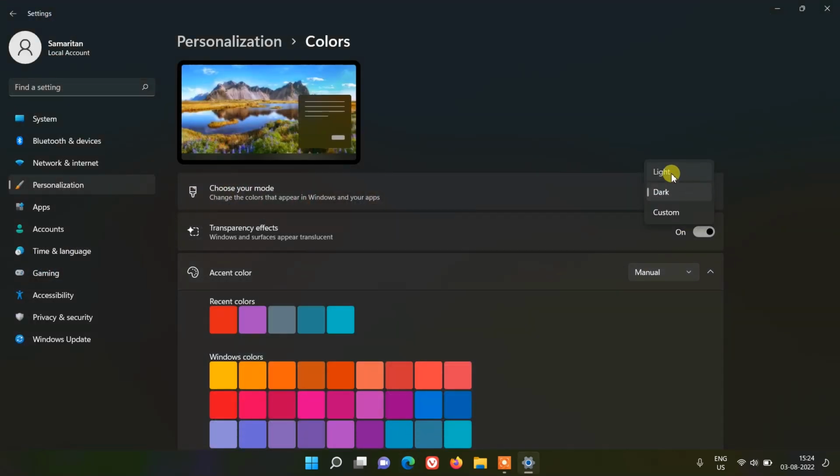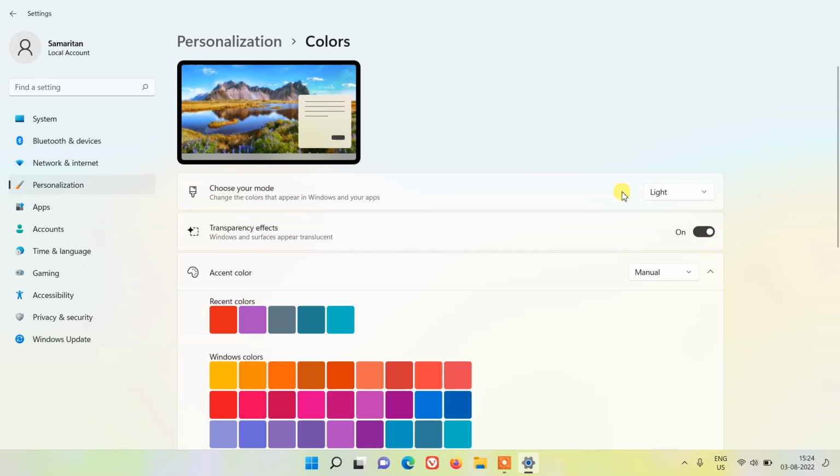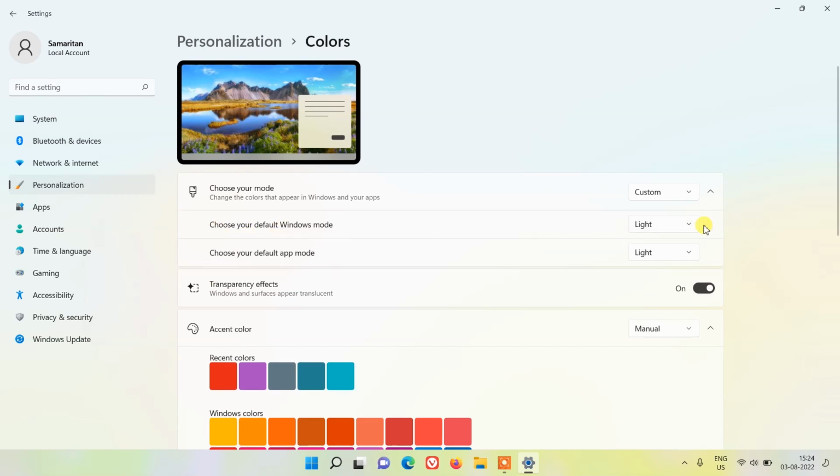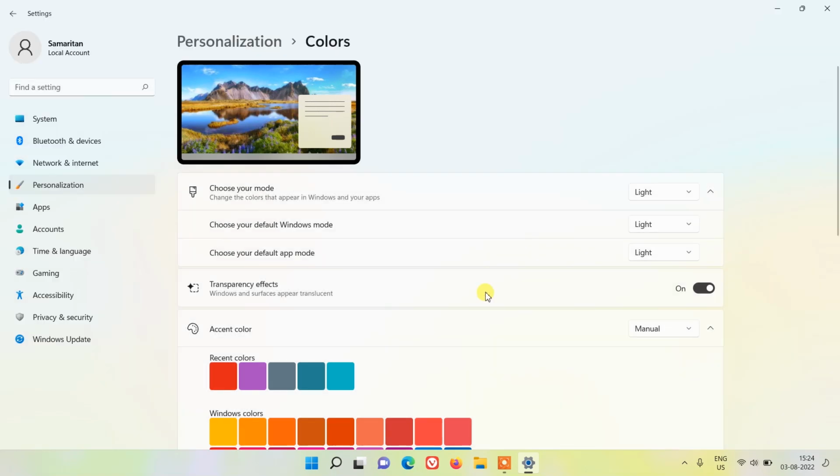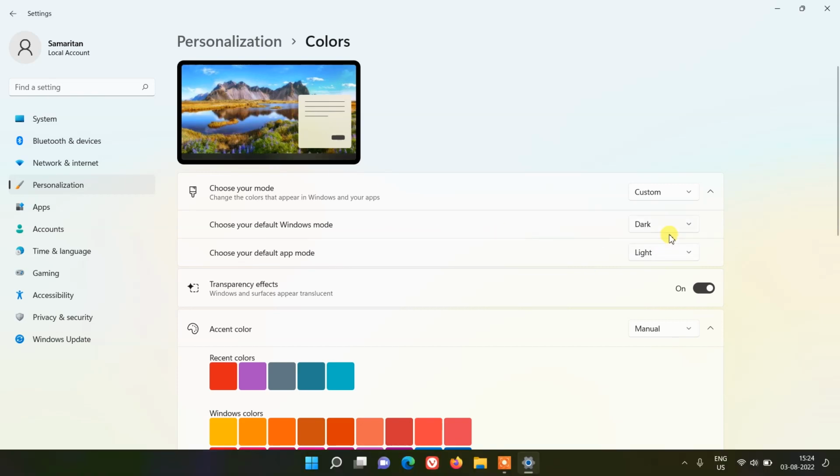For now I will set light mode. Except that, you can choose custom mode also. In custom mode you can set Windows mode and app mode differently. This way you can set light or dark mode.